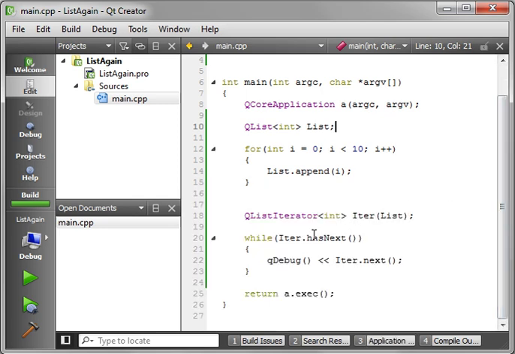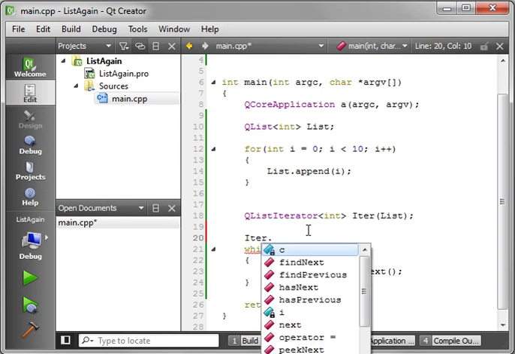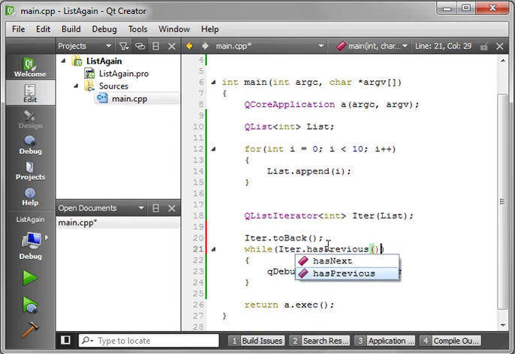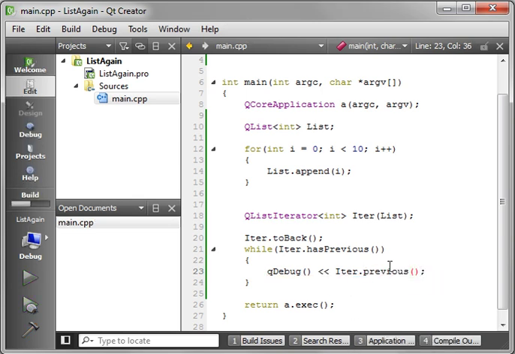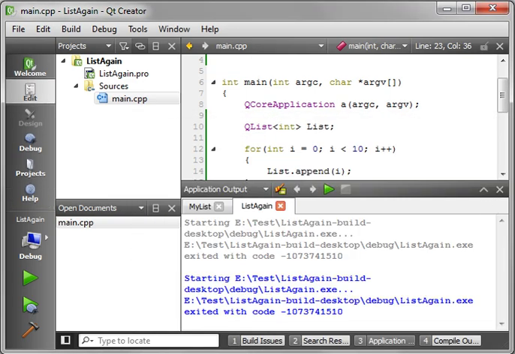Now, another neat thing you can do is you can say, how do we do this in reverse? In other words, how do we go from the highest to the lowest? So say iter toBack, and that moves it to the back of the list. And then we'll just say iter hasPrevious, and then we're just going to get the previous item here. So when we run this, sure enough, it goes from highest to lowest. So that's how you can navigate through the list here. Actually pretty simple to do.